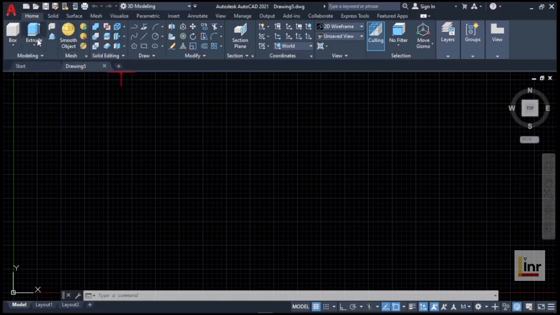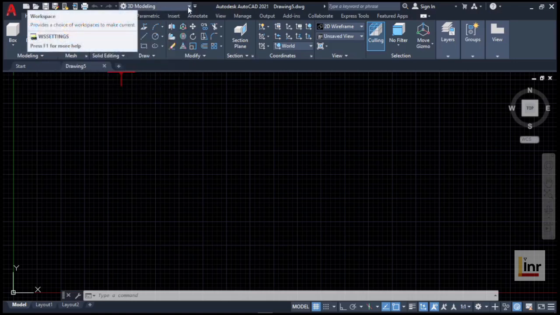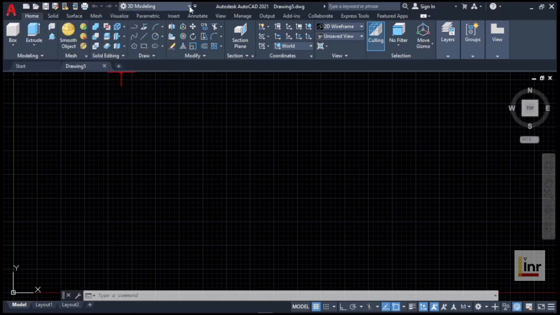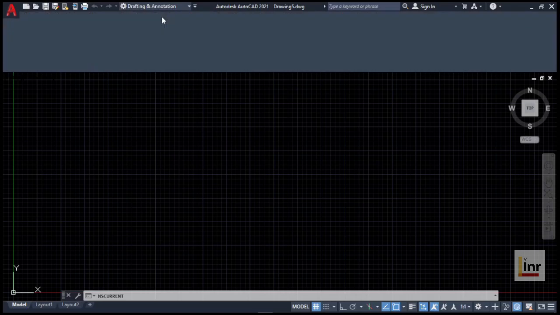Currently, my ribbon is for 3D. Now to change this, you can go towards this top area. I click on the drop down icon here and you pick drafting and annotation. Now when you click on drafting and annotation, your ribbon switches to 2D commands.